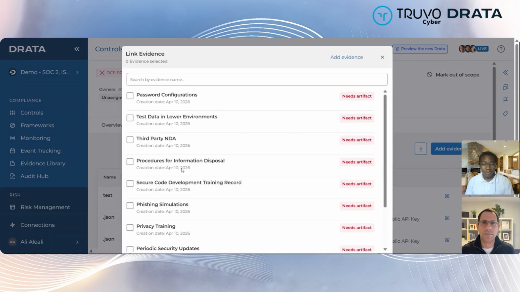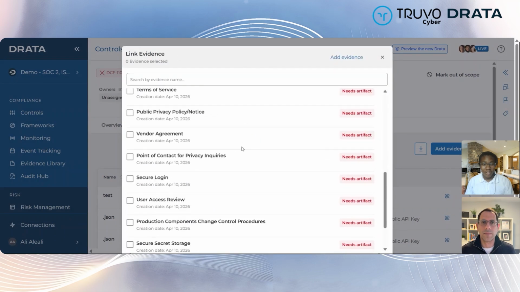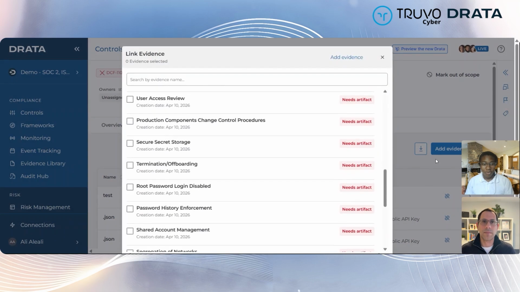And this allows me to pick evidence that's already been uploaded, so that if I already uploaded a termination checklist or something like that, and I need to use it for multiple controls, then I could just grab it from my evidence library rather than having to upload it multiple times.